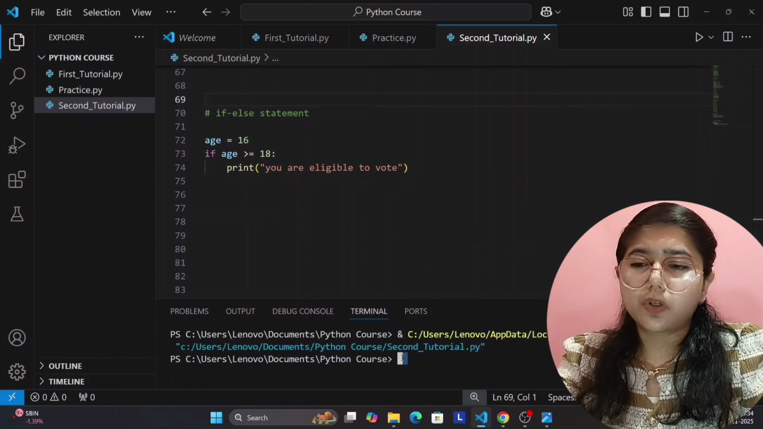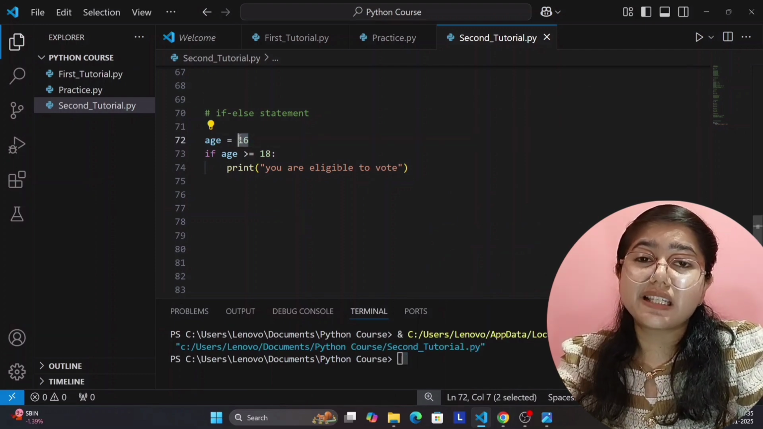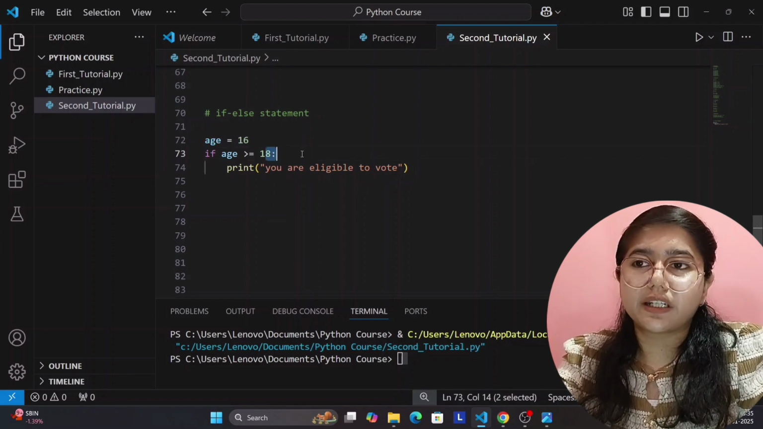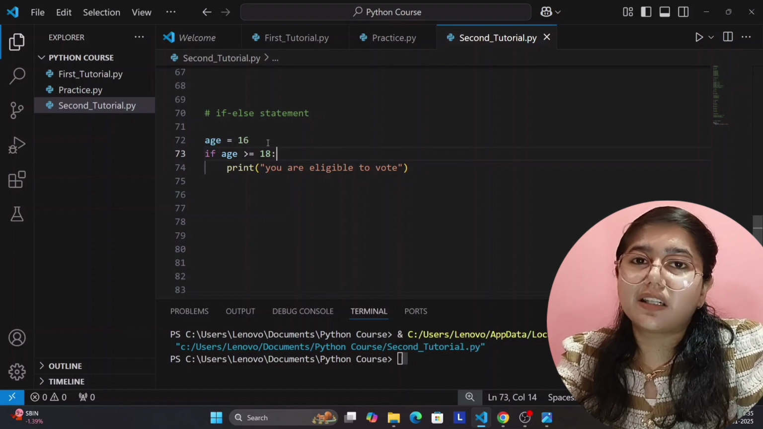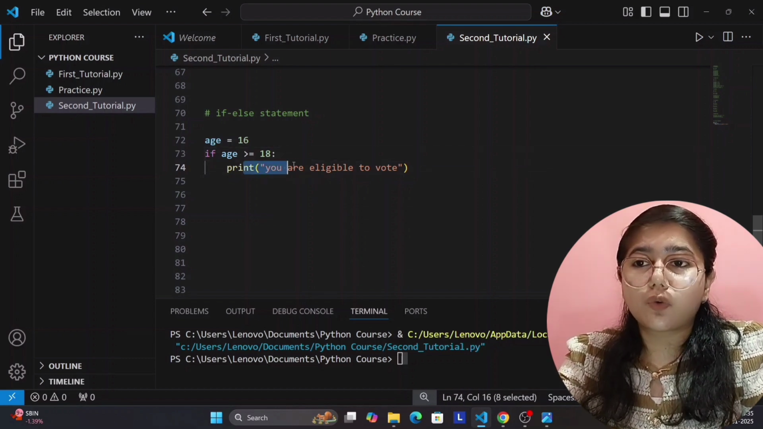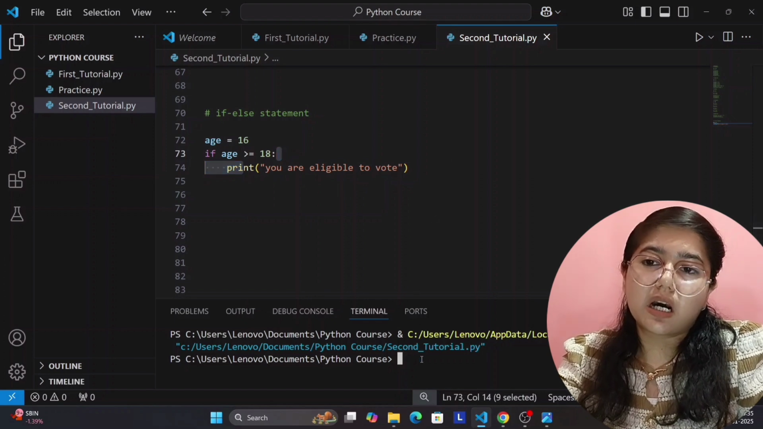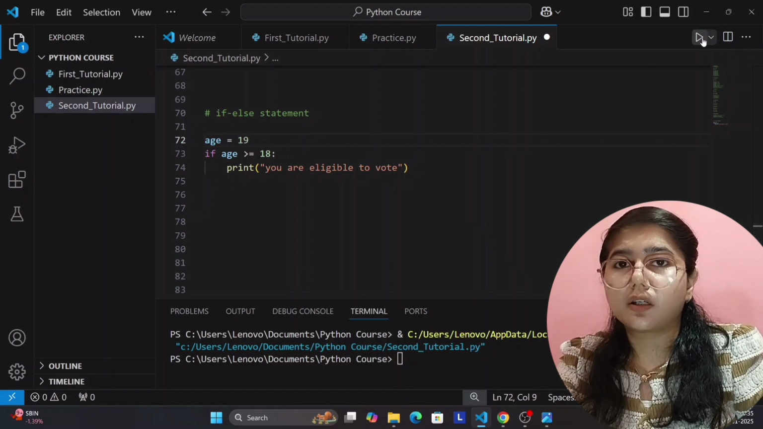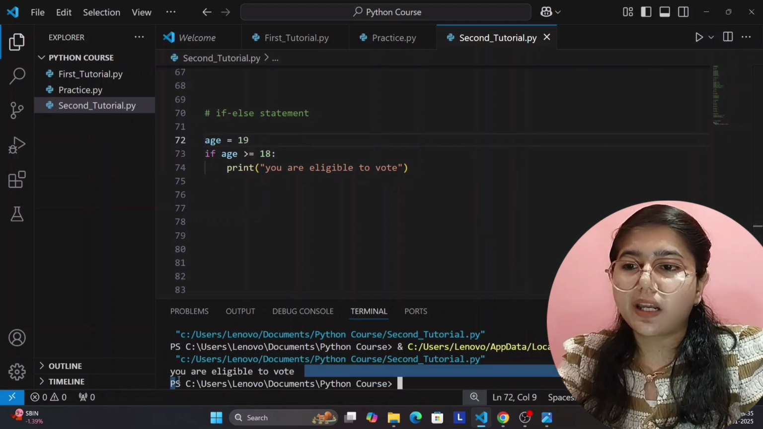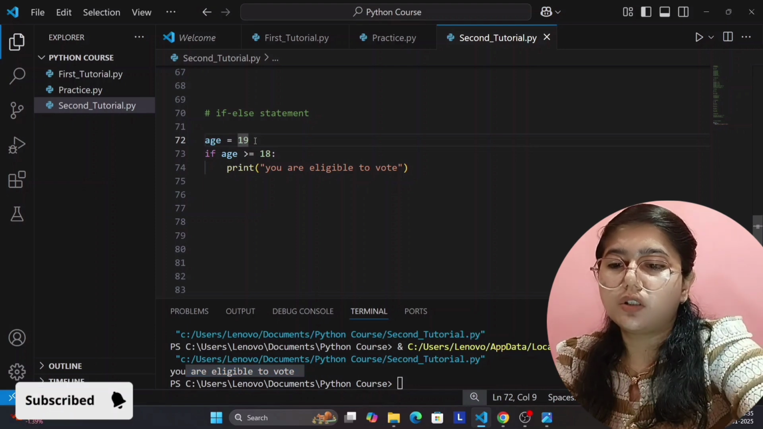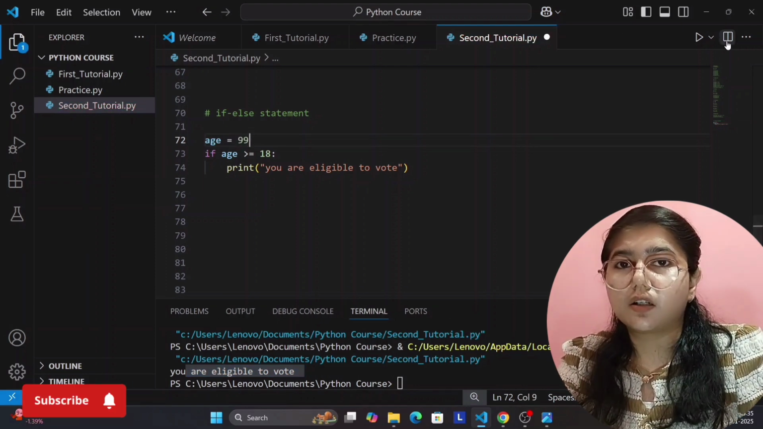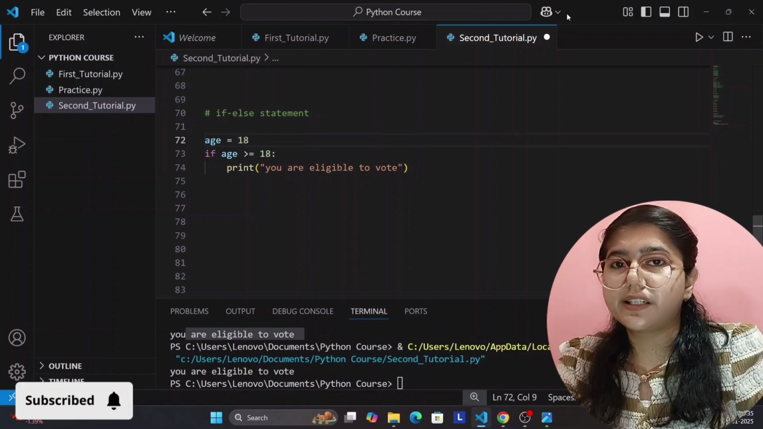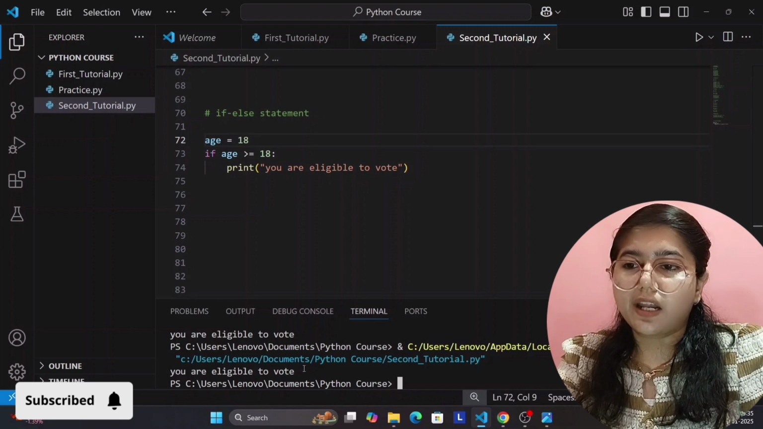See here, no output is showing. Why? Because the user has given 16 as the age, and the condition is greater than or equal to 18. But 16 is not greater than 18, neither is it equal to 18. That's why this part of code is not running and not showing output. If I change this age to 19, now let's see. See here, it's printing you are eligible to vote. If I change it to 99, yes, you are eligible to vote. If I add 18, yes, you are eligible to vote.